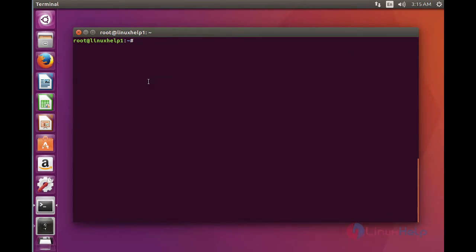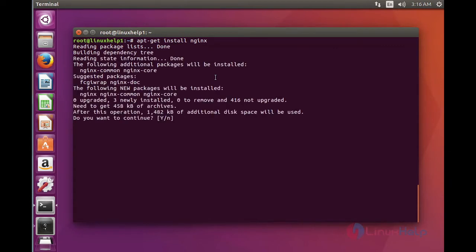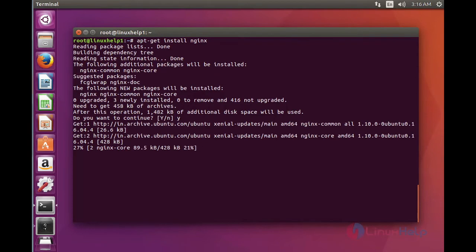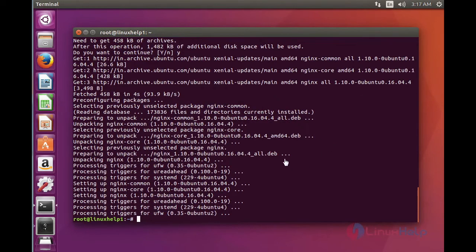Use the below command to install: apt-get install nginx. Run this command to install the NGINX package, press enter. Press Y to continue. Now the NGINX package is installed.